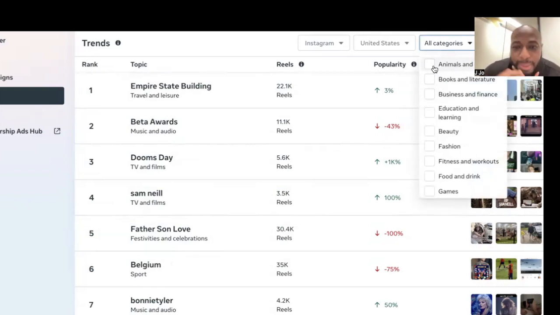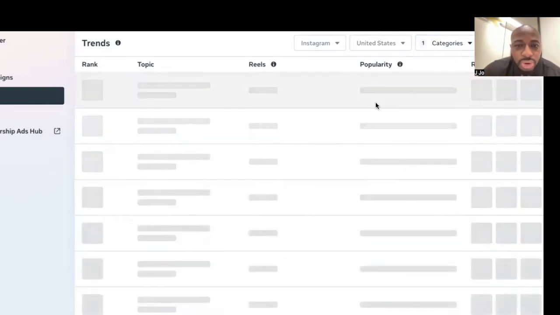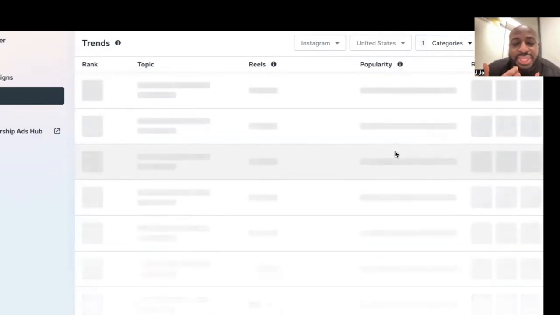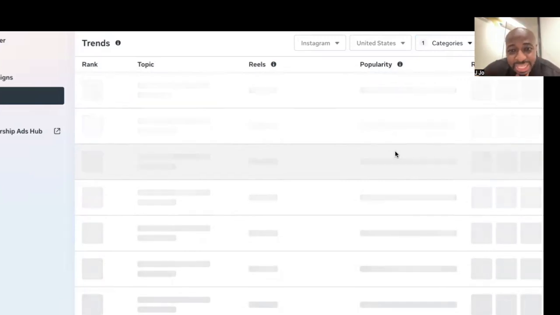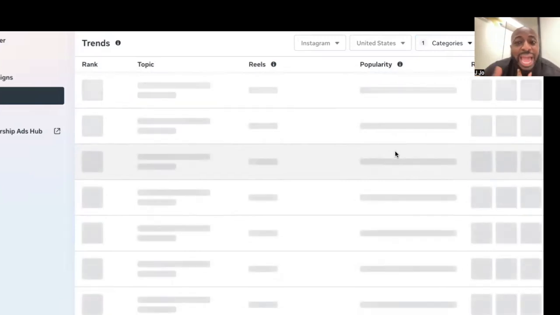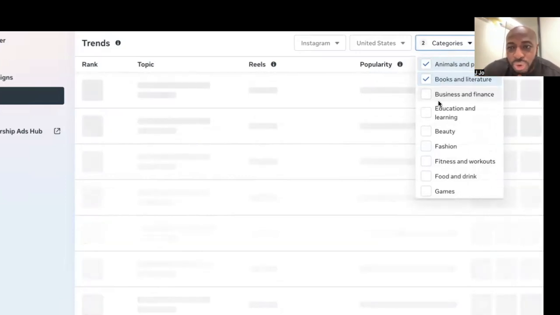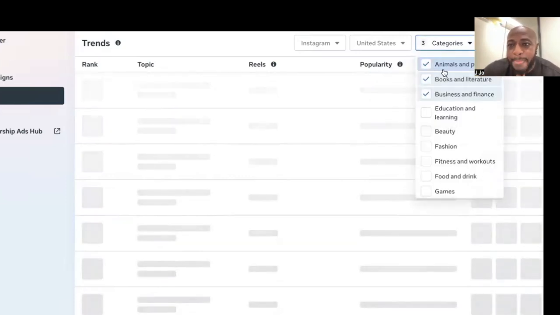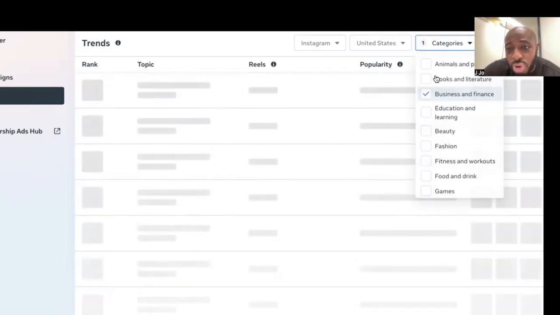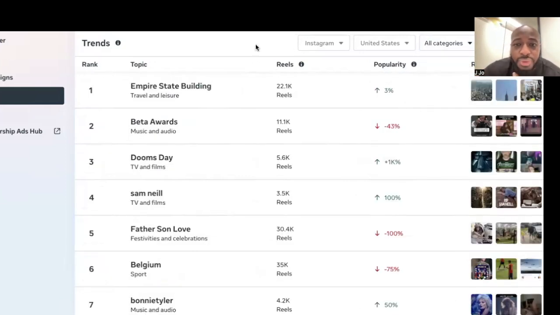So if you sell pet products, you can click on animals and pets, and you can look for trends within Instagram that are within the animal niche or within the pet niche. Same with books, same with literature, right? You can pretty much just look at what trends matter the most to whatever niche you're in.